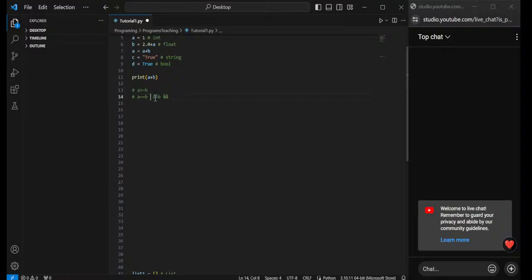But if we use AND, that means both of them have to be true, or else it will return false, even if one of them is false. And as for the logical OR operator, even if one of them is false but the other is true, that's fine. If both of them are true, fine, we'll get true. If both of them are false, then we'll get false. Right? So that's that. So we have covered operators.